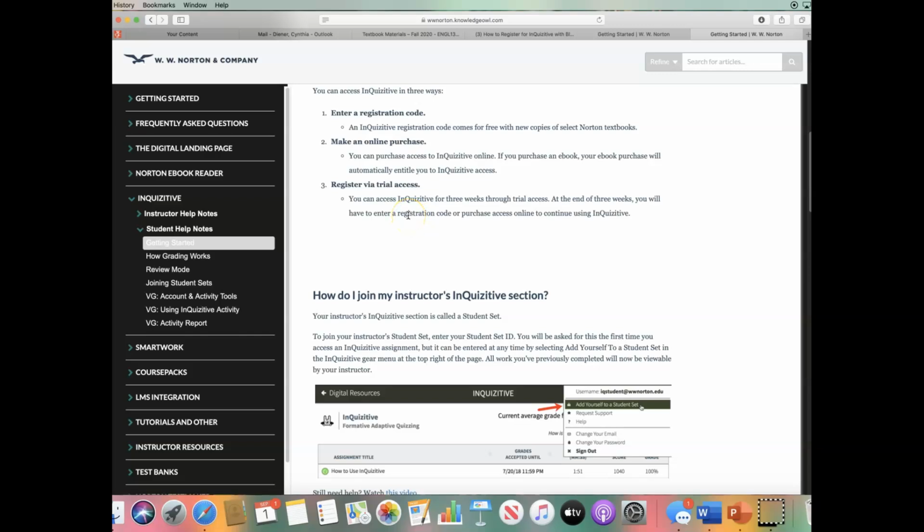There is also, and I'm going to mention this option, a trial access, but that is only good for 3 weeks. Now, if you don't want to spend the money for the access, you could actually do the trial access, but you would have to finish all of your Inquisitive exercises in 3 weeks. And before that 3-week period ends, giving me several days, you would need to send me an email and say, hey, Ms. Diener, I had the trial. It's ending, but I did finish my assignments.